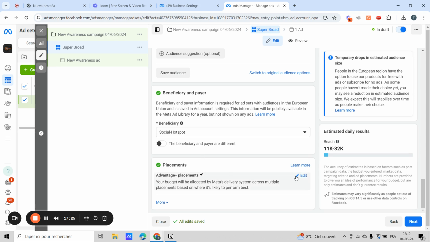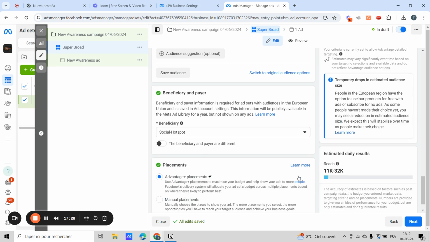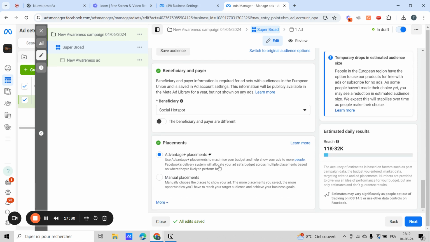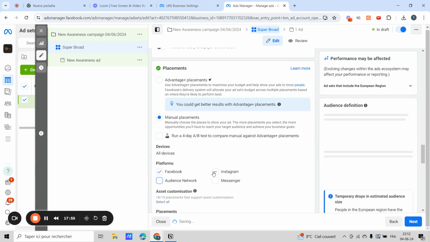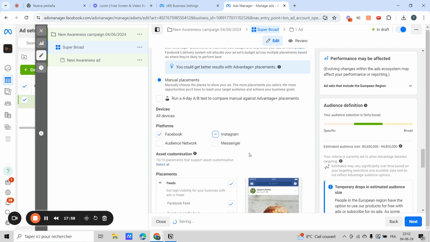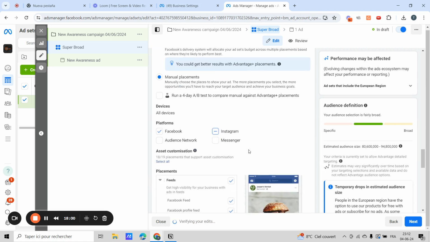The placement. You can select in which placements you want your ads to be shown. Now, again, Facebook does a better job than you at deciding where the ads should be published. So in the feeds, in the stories, in the reels, Messenger, Instagram. Again, they do a better job than you are going to do. So I leave it in Advantage Plus placement. But if for whatever reason you're a weirdo and you have a specific case and you want to only have them on Facebook, okay, so let me remove Instagram. Wait.